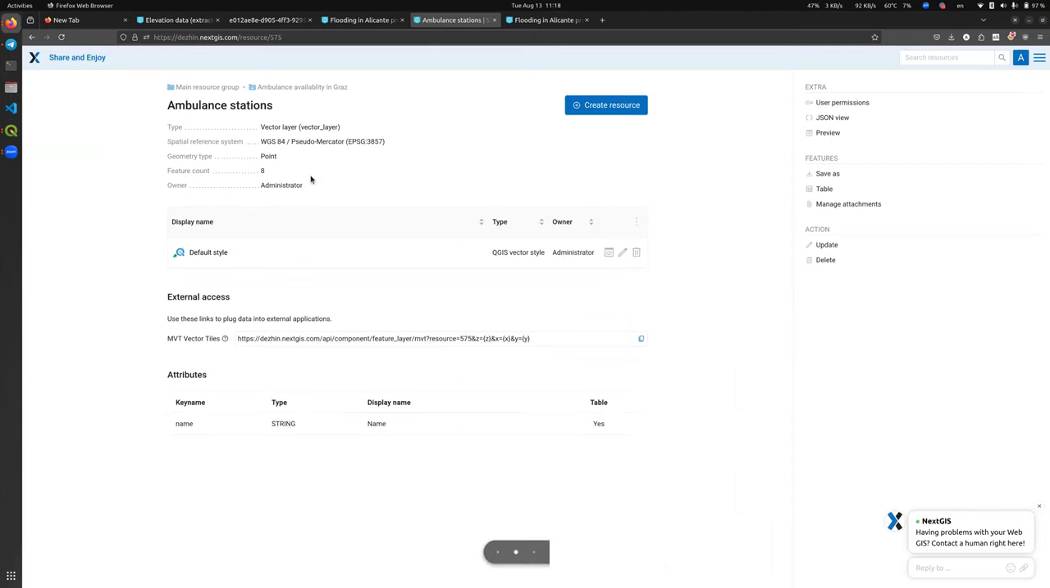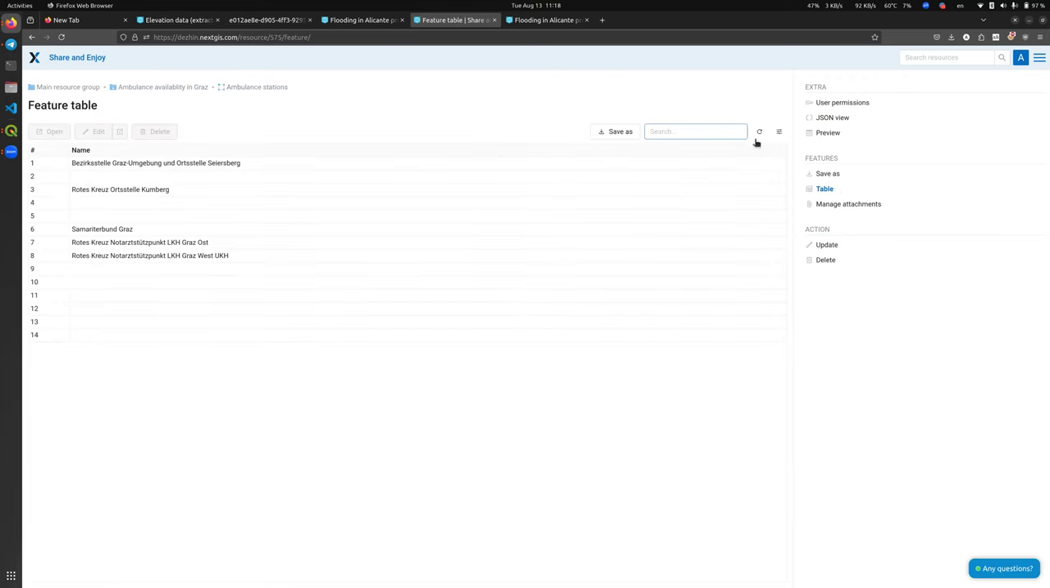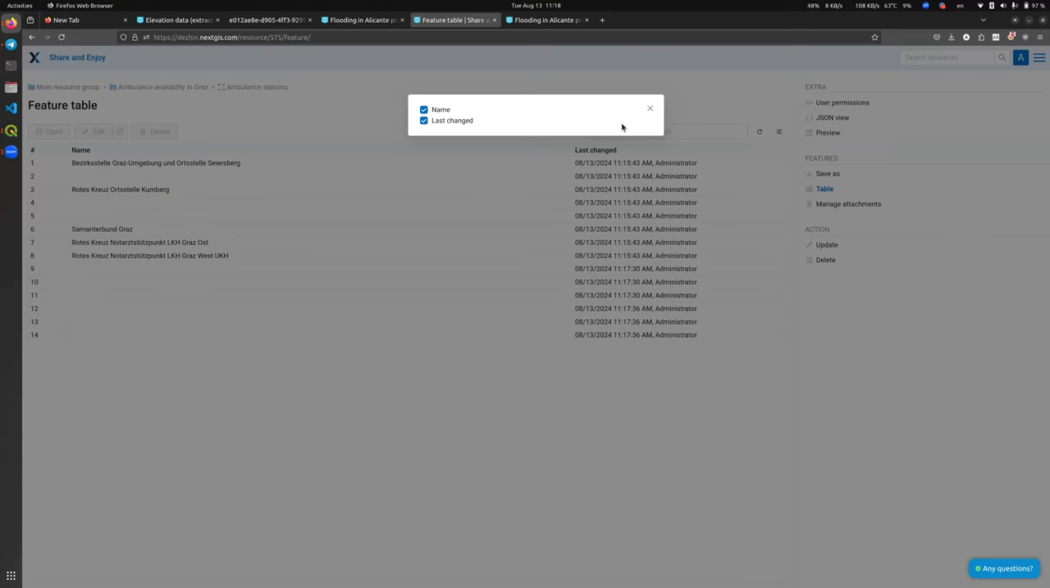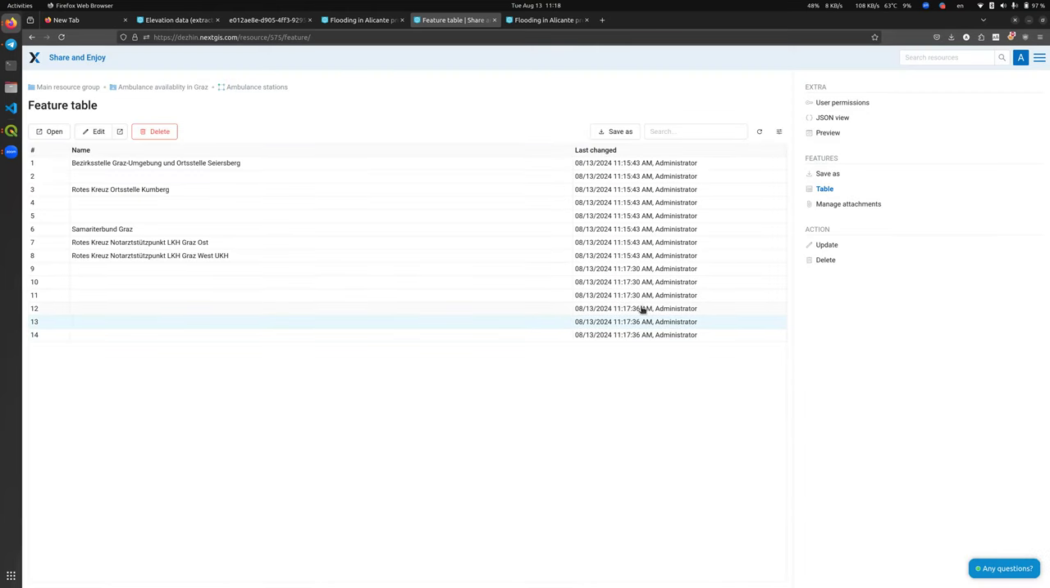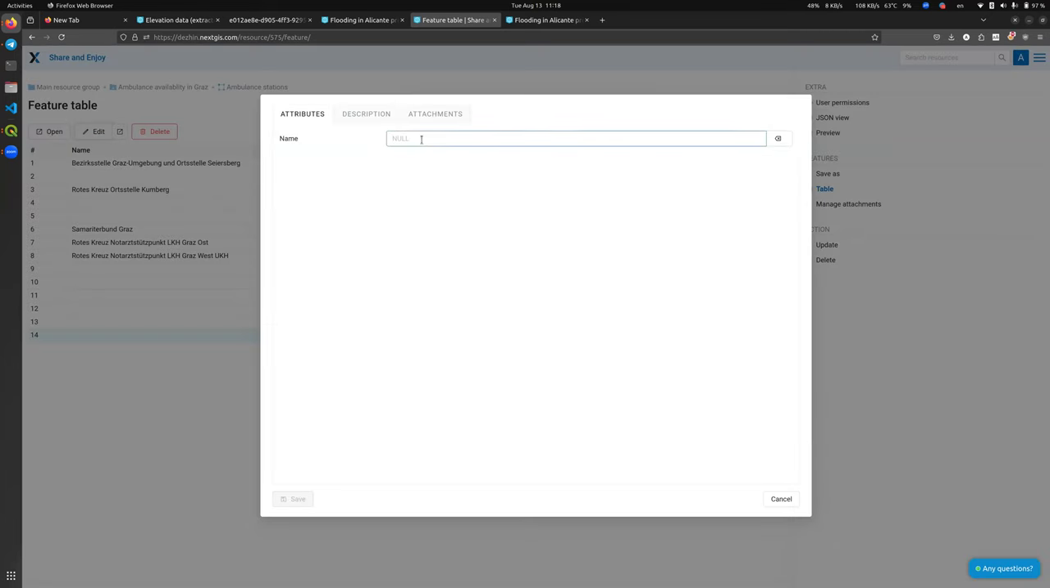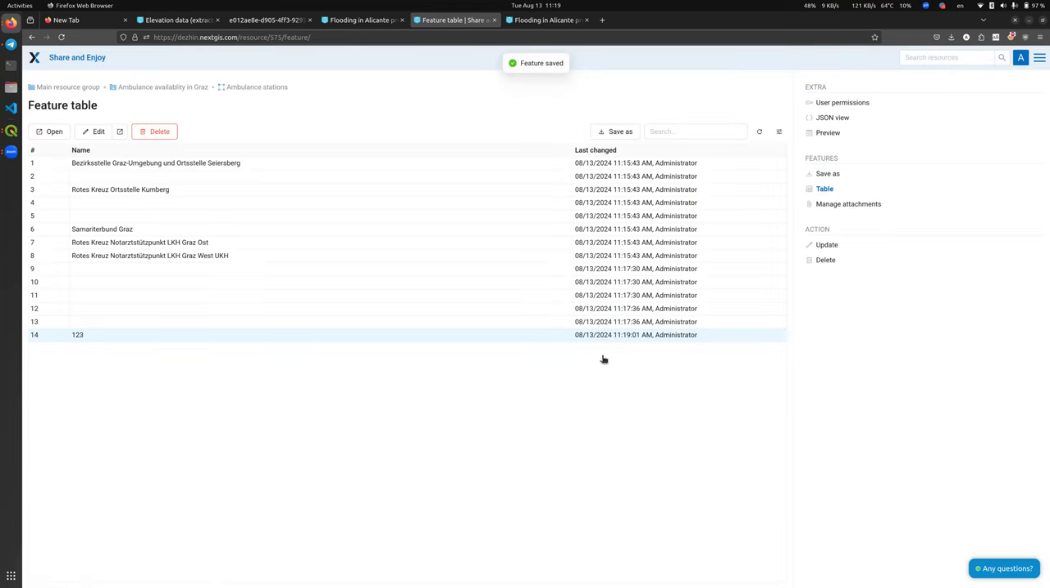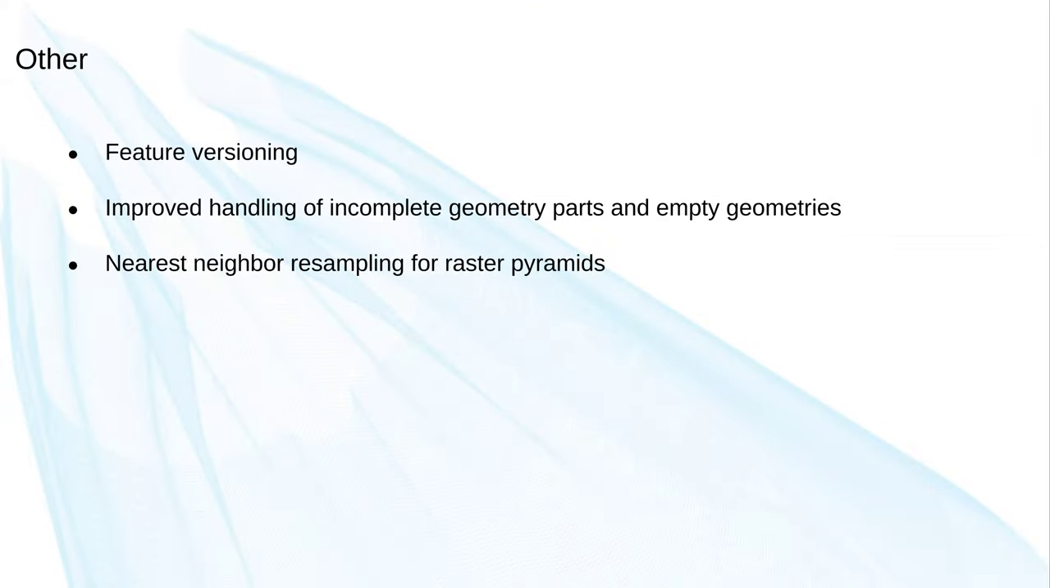And so now let's see what was added in the Next.js web user interface. So now we can turn on the what changed column and see when features were added or edited. Yeah, and if we do some changes here, we will also see timestamps and the user who did the change. Yeah. So what else?